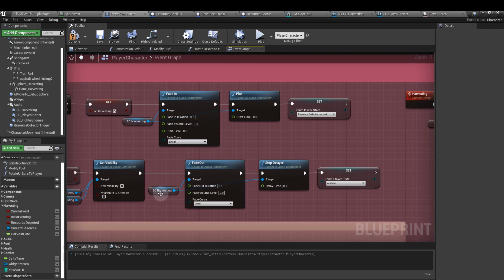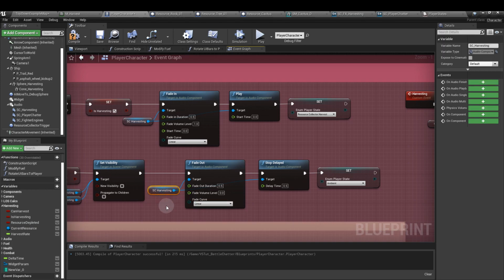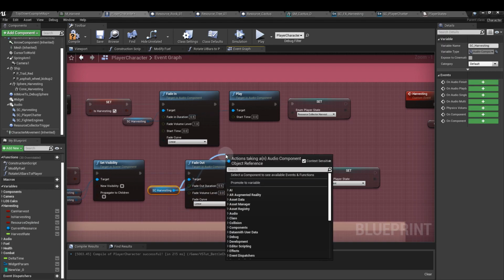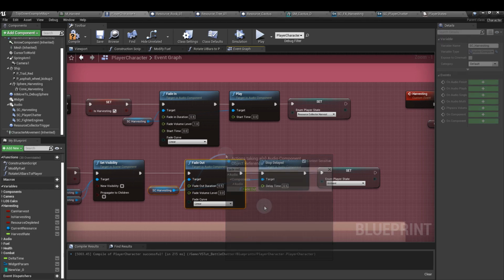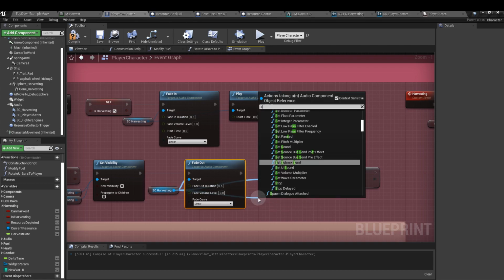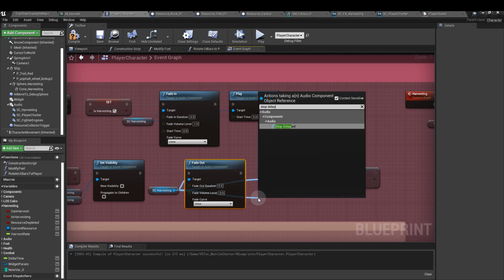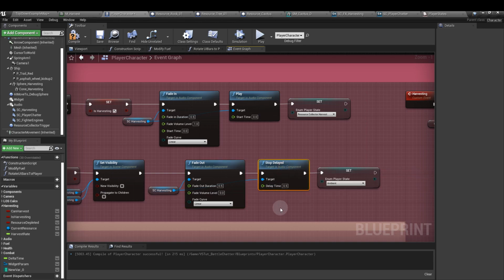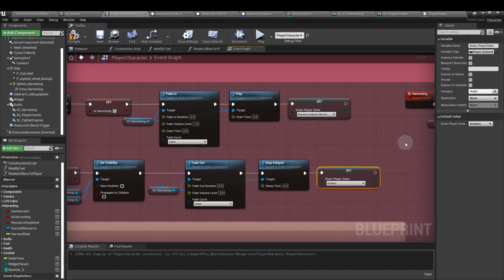We'll drag in another reference to our sound cue. We'll drag out and we'll have a fade out. And we'll set the fade out duration to 0.5. Then also dragging out from our audio component, we're going to add a stop delayed node. This is a great little node. It does exactly what it says on the tin. Put the delay time then of 0.5, the same as our fade out duration. And finally for this section, we're going to add another set enum player state, and this time we're going to set this one to ambient.